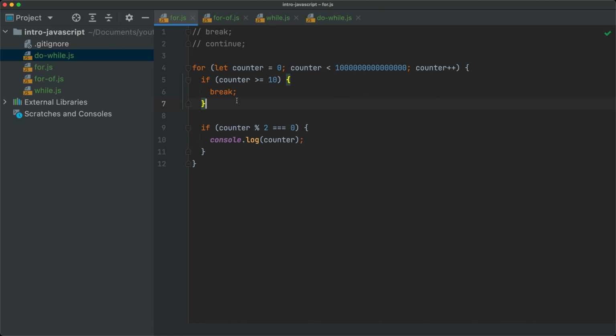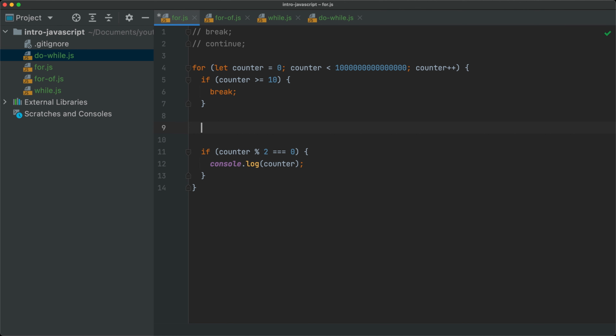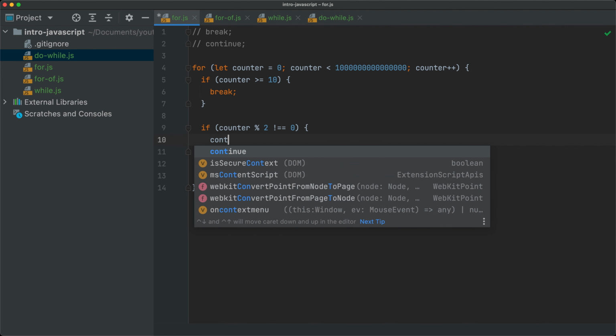The continue is going to stop the execution of the current iteration and jump directly to the execution of the next iteration. So let's say here, instead of this, if counter modulo 2 equals 0, I'm going to put this console.log counter here at the bottom. And here I'll say if counter modulo 2 is different than 0, continue.